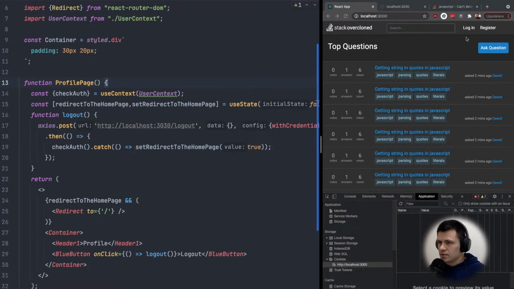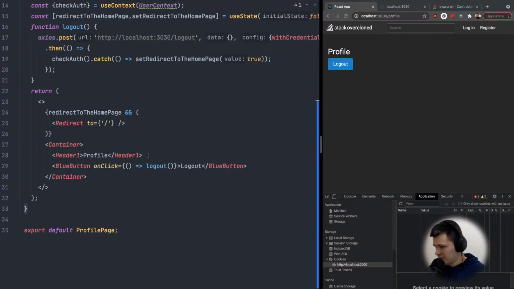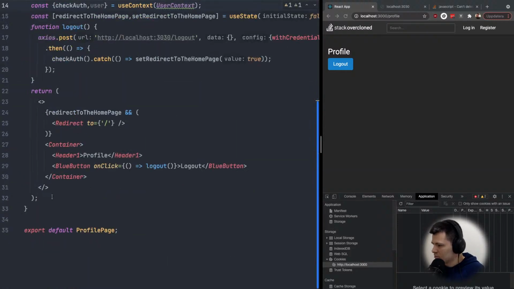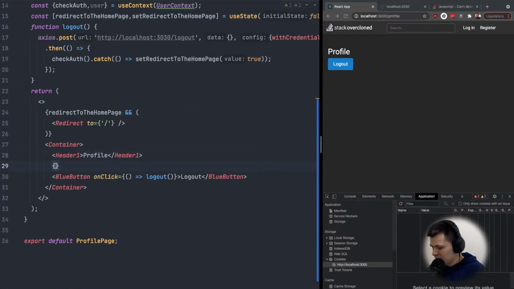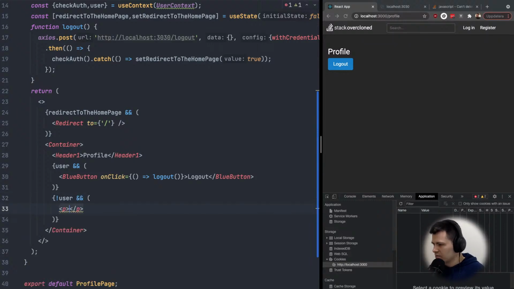It will be nice to have here on the profile page, if someone is logged in, we don't need this logout button. We have this user object here. So if a user is logged in, then we will show this button, but otherwise we will just put some information here. You are not logged in.